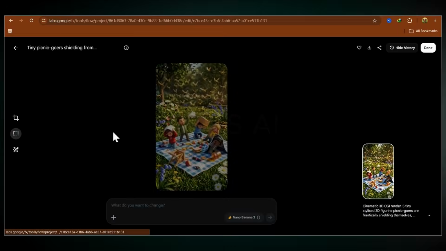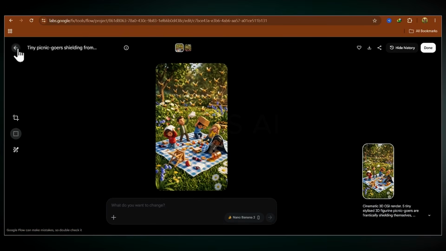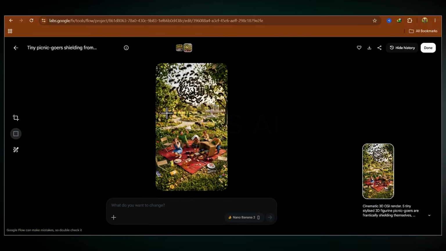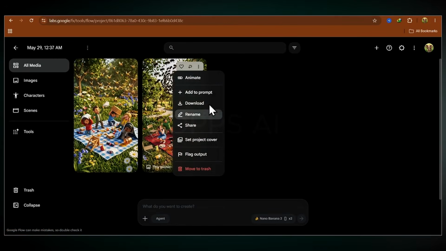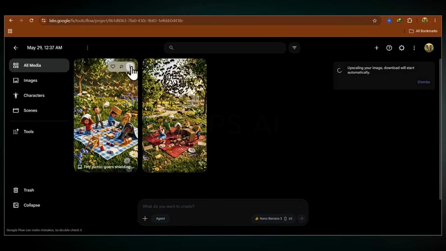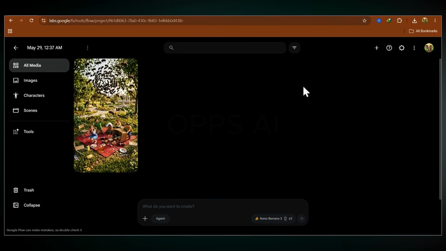Within moments, your images will be ready. And honestly, the quality is impressive. You'll get tiny characters, detailed environments, and scenes that look like they came straight out of an animated movie. Choose the image you like best, download it, and delete the rest. Now stay right there inside Google Flow AI because we're going to turn that image into a video.